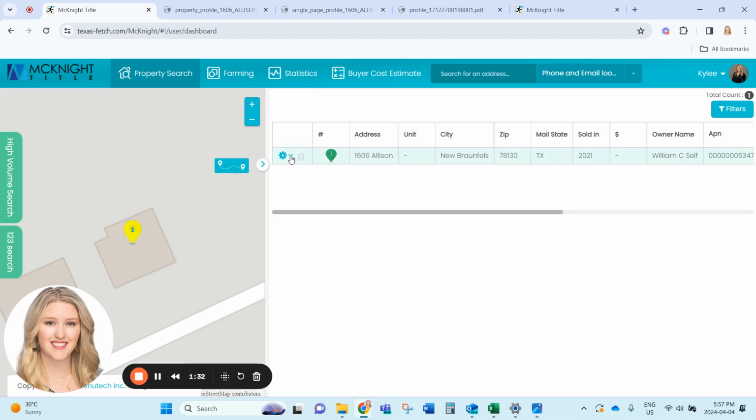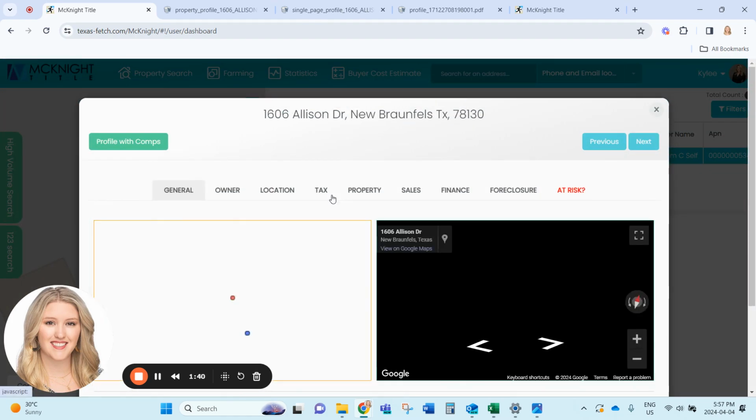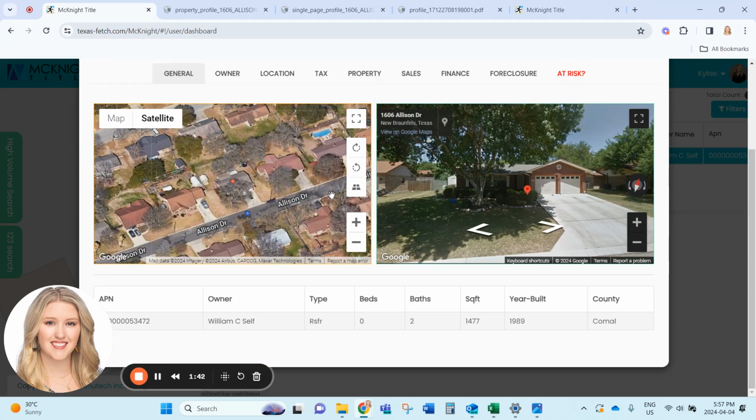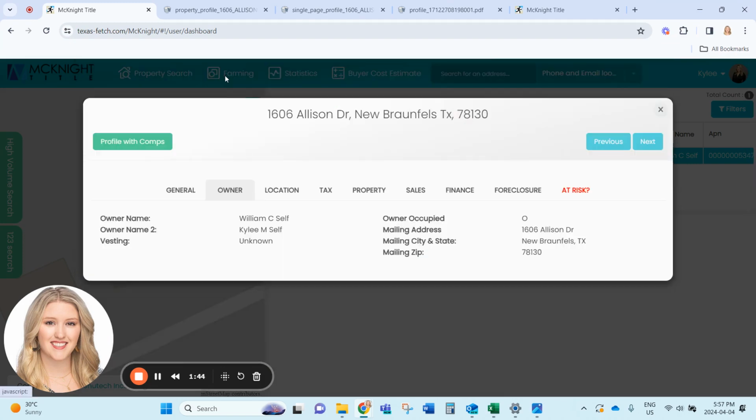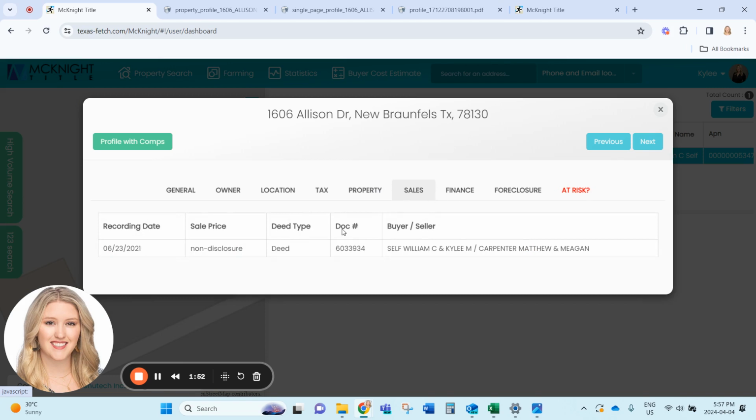Now, when you drop down this gearbox, you're going to have a few options. So you've got profile with comps, other reports, detailed view. This is what this is going to look like. You're going to get to see the owner, location, tax, property, sales. This is when they purchased it. And again, non-disclosure on sales price.